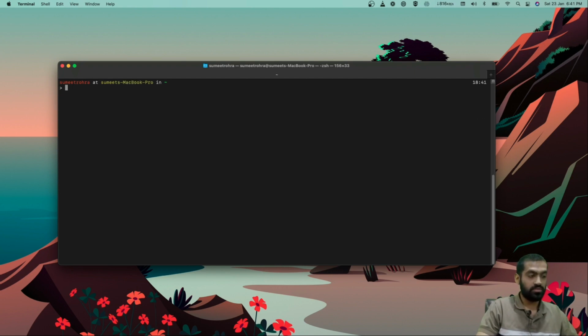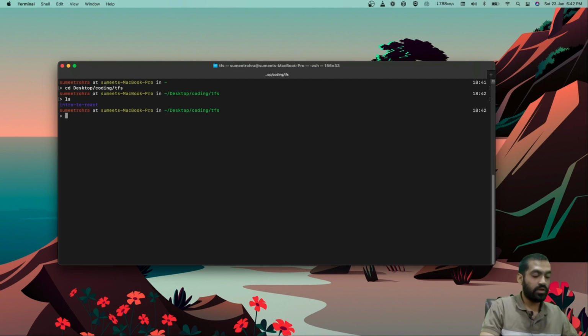Let's move to some folder where we can create our project, right? For me it should be this, I guess. Yeah, this was the folder where we kept the intro to React last time around. So to create a new React project, we'll use yarn, then we'll write create react app, and let's name this project click counter, right?